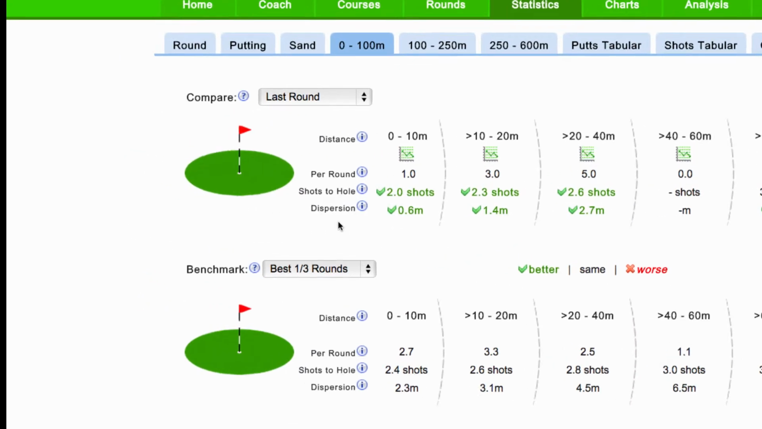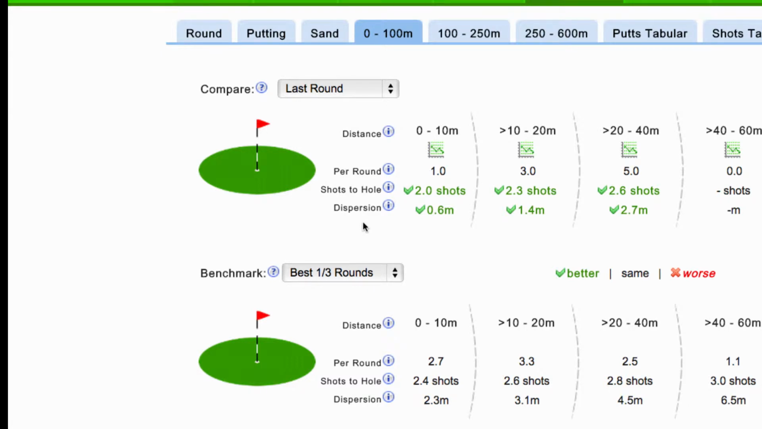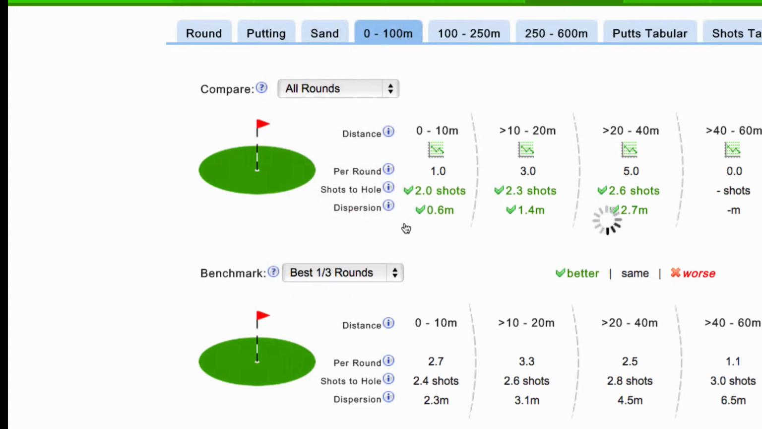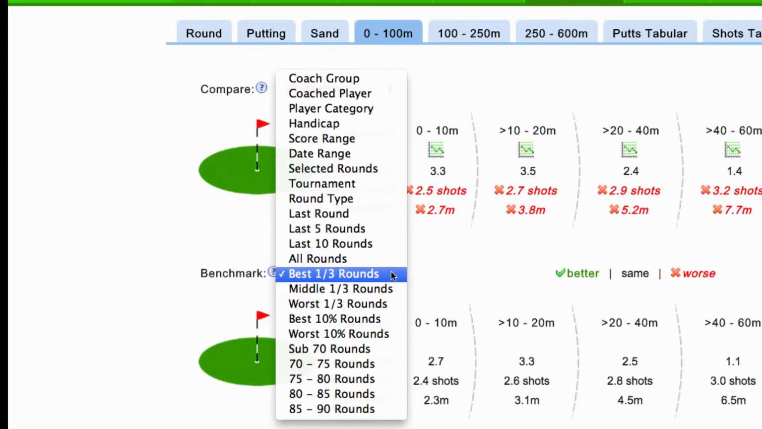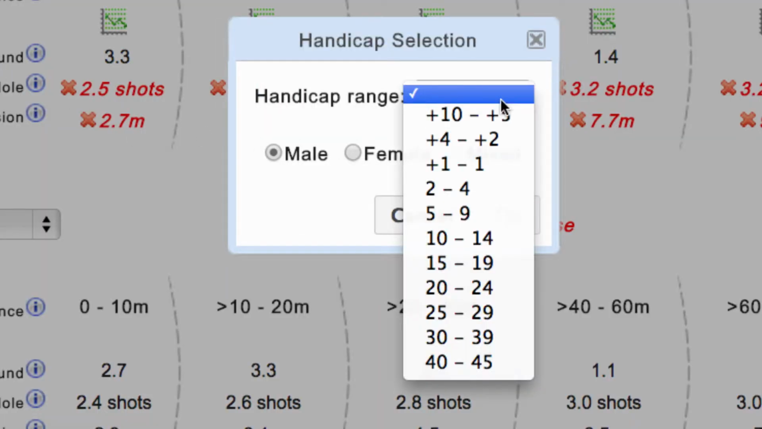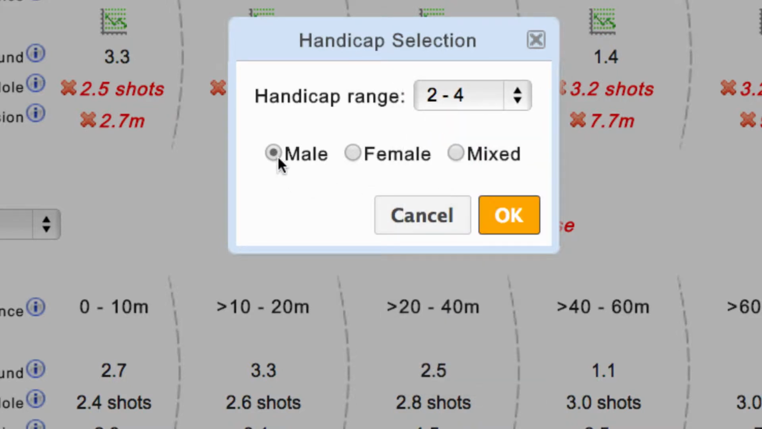In this particular screen, or in these screens, we're going to select two sets of data. The benchmark is on the bottom, and in the top area, which is the compare area, you'll see how the player is comparing to whatever you're benchmarking them against. So I'm going to select all of the rounds for this player, and I'm going to compare him by looking at the Shots to Hole database, and I'm going to bring him up against a handicap range of players that have a handicap between 2 and 4 and are male.